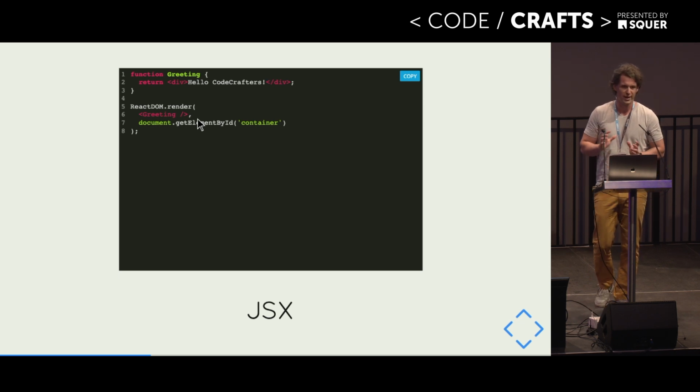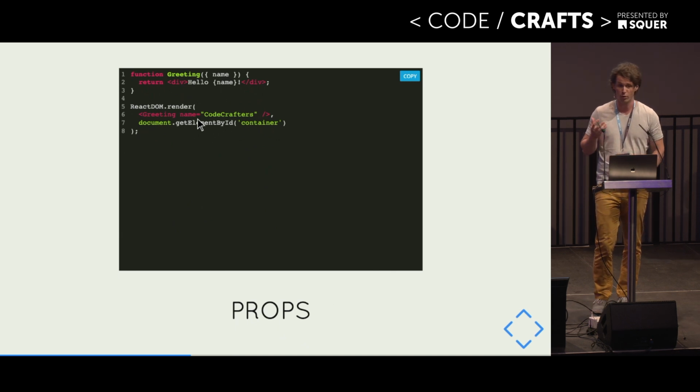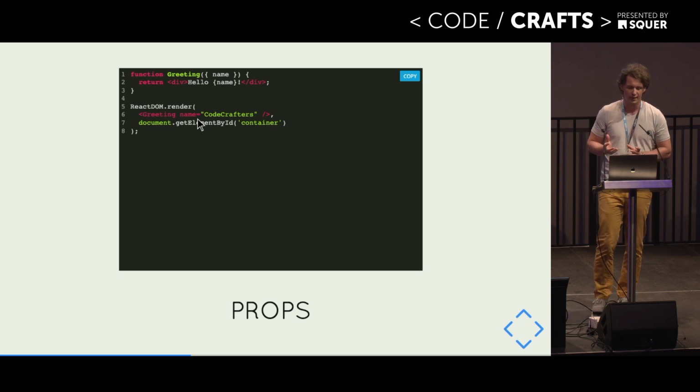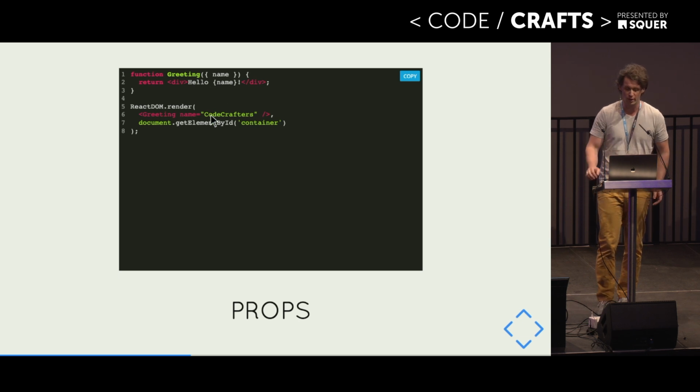So to make this a bit more dynamic, one feature of React is that you can pass props to components. So in this case, we defined a name prop, which is just an argument, a named argument to a function. And we can specify this argument or this prop by defining it like an HTML attribute. And here we can just interpolate this CodeCrafts string into our HTML that we return.